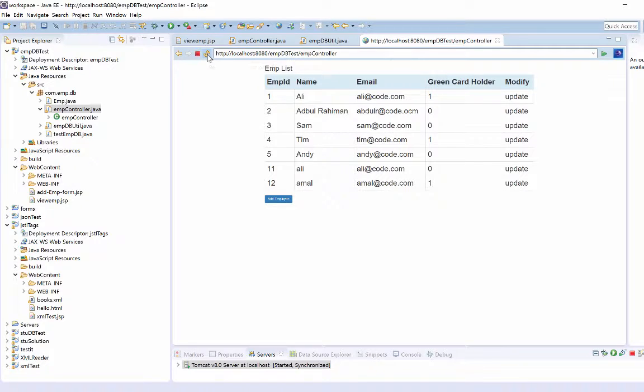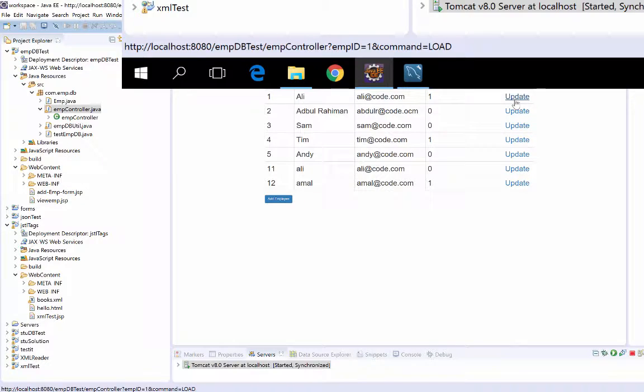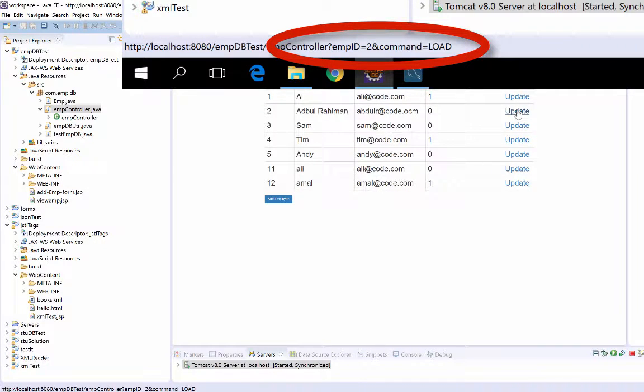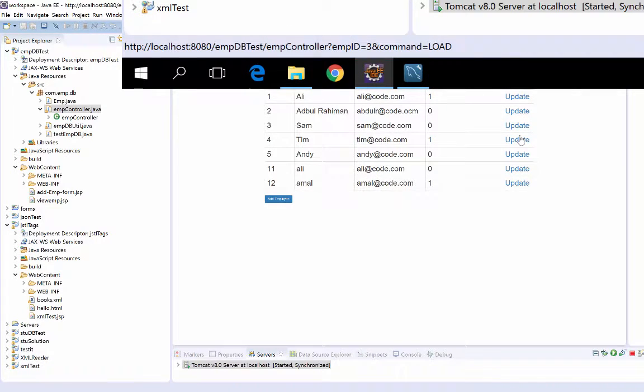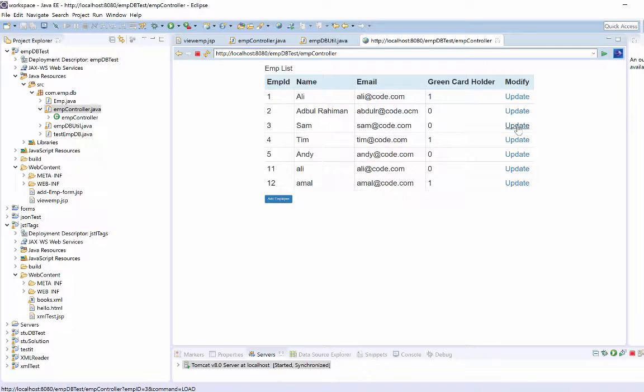view and refresh the page. Yes, so now we have the links here, and if you notice below here, when I move the cursor to the different link, you can see the query string changing. The employee ID and command is load. So yes, this is working now. So when press update, it's going to do nothing because we haven't done the coding in the controller. So now let's work on the code in controller.